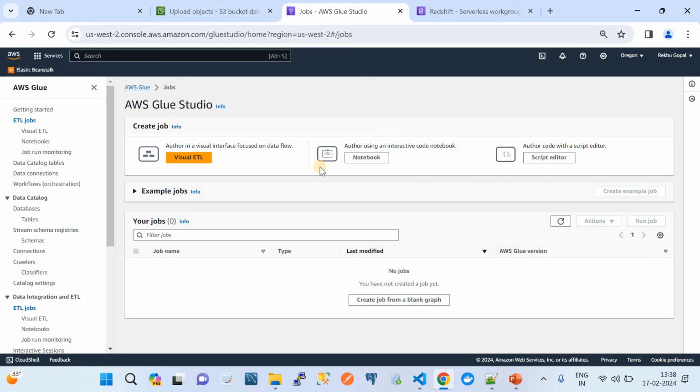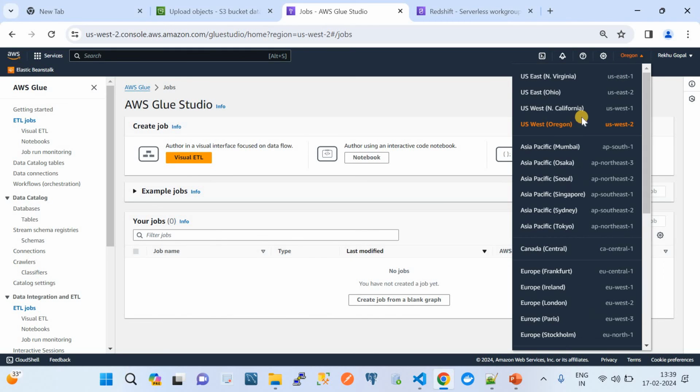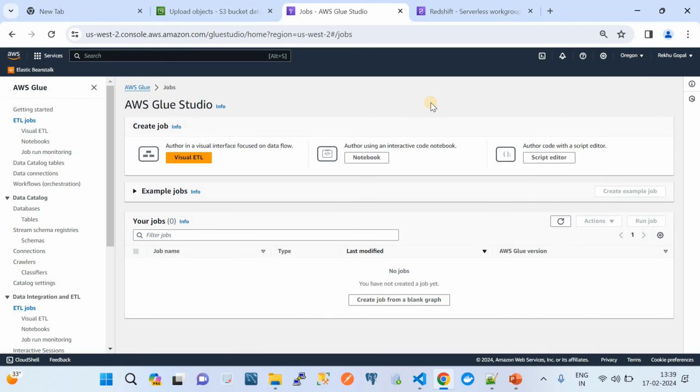Now we'll go to another tab where I have already opened the AWS Glue service, in the Oregon region. I always do my labs in the AWS Oregon region. There is no specific reason, I just randomly chose it. So in this one we're going to create this pipeline.